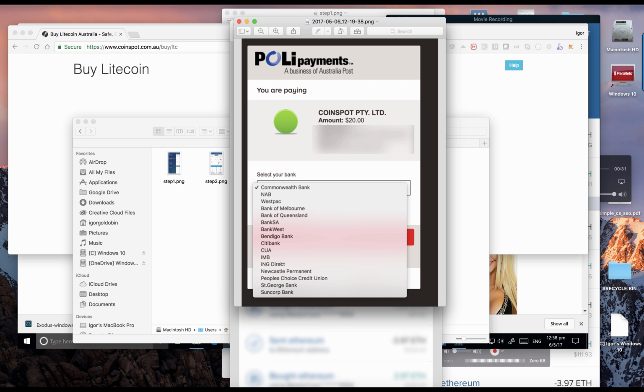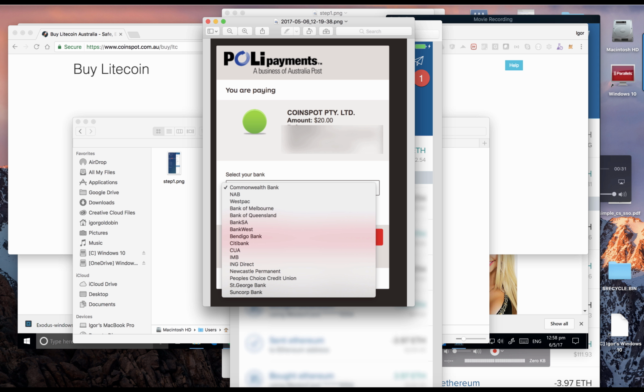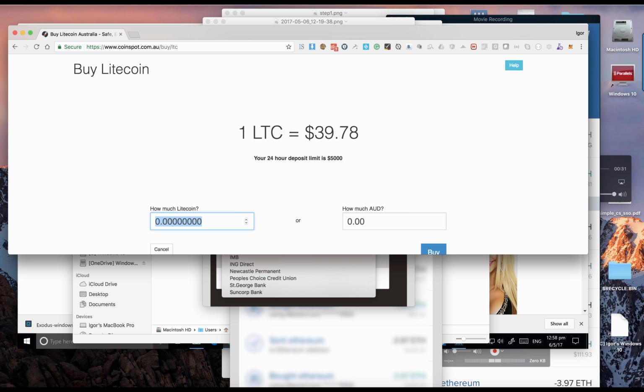And use that savings account just for purchasing cryptocurrency. That way, even if it gets hacked, which I highly doubt it will, the only thing you lose is whatever is in that account, not your main banking account. So you get that, pick a bank, follow the prompts, and then you can buy your coins. In this case, I bought some Litecoin.